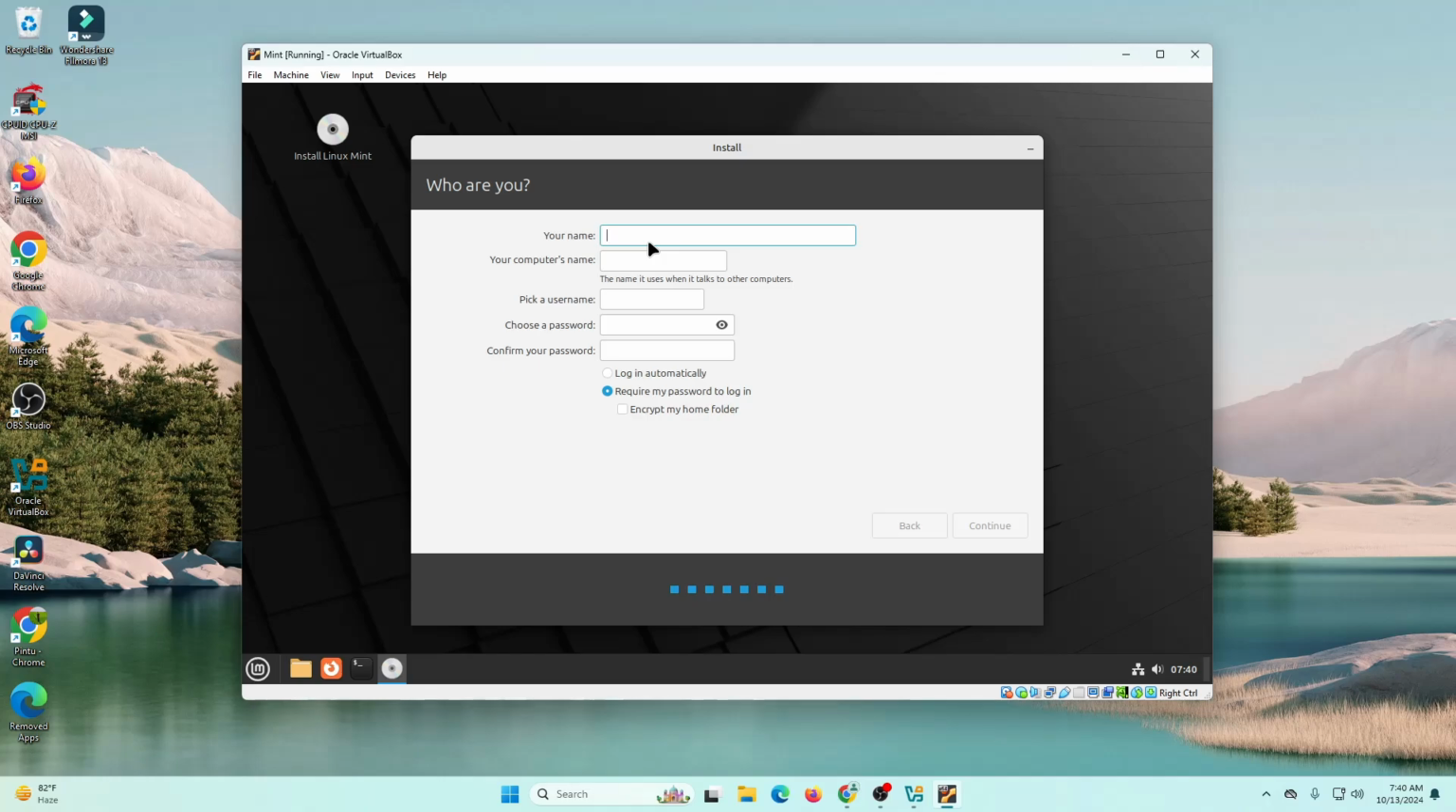Now it's asking for your personal information. So you can put your name, the computer name that you're going to use. So I'm going to type Innovate IT Lab, and over here also I'm going to give the username. So this is your own name. Okay, this is your computer name. This is the username that you are going to use to log in, and this is for the password. So make sure to put a good password.